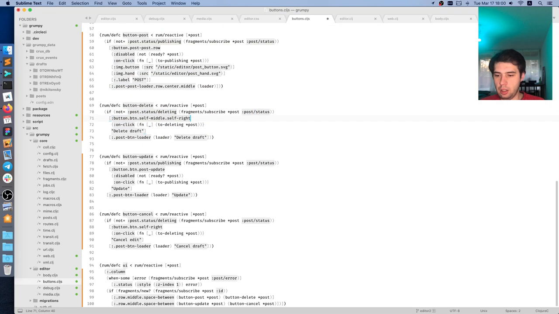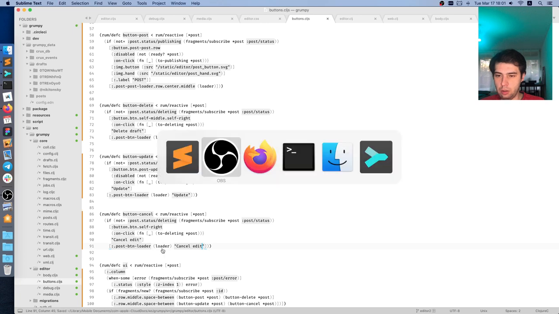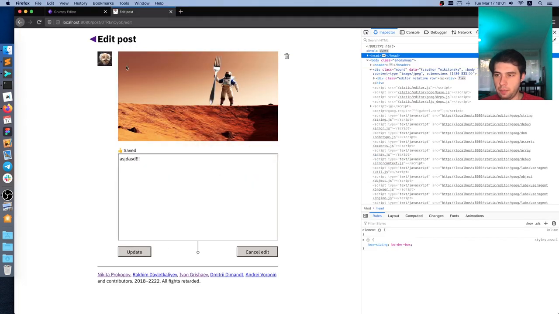Post, delete, update, cancel, right? So, seems fine. Cancel, edit, delete, draft, update, update. Yeah, seems proper. Okay, let's test it through debug, actually.